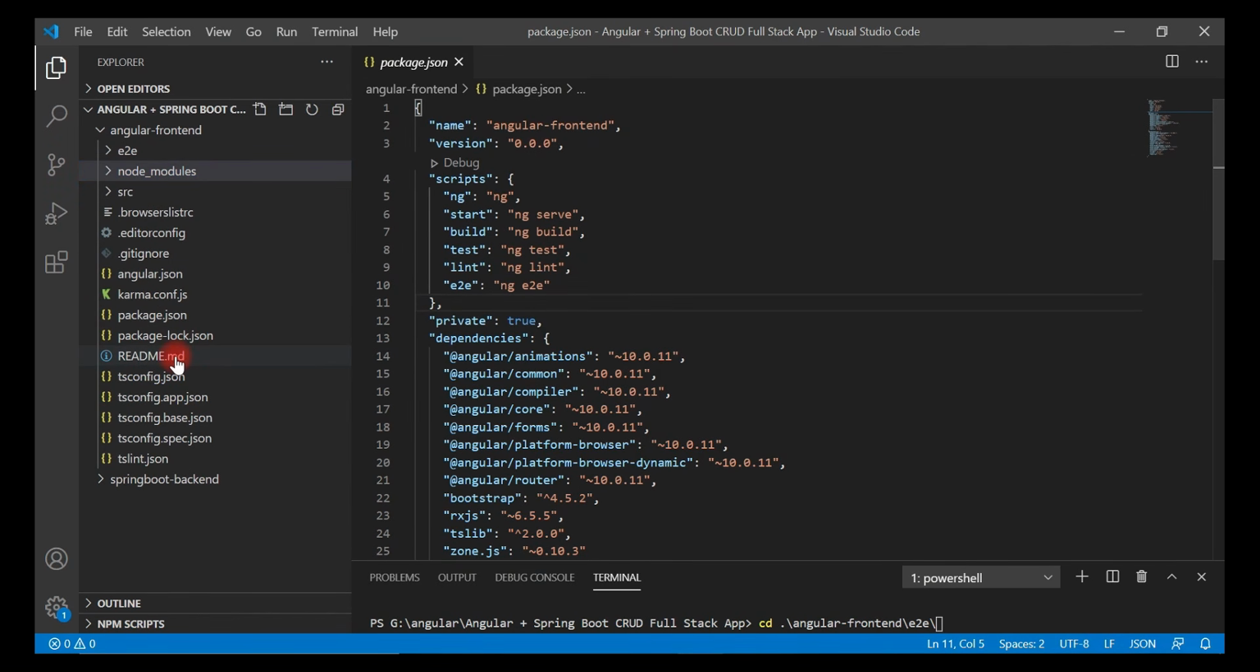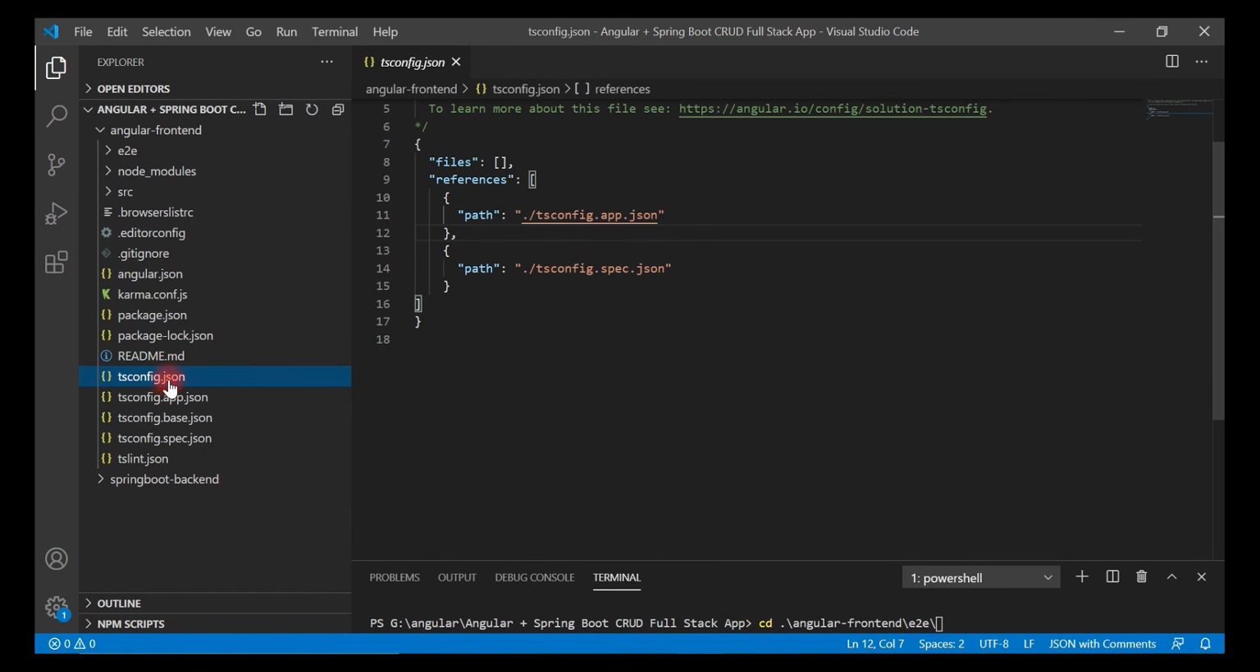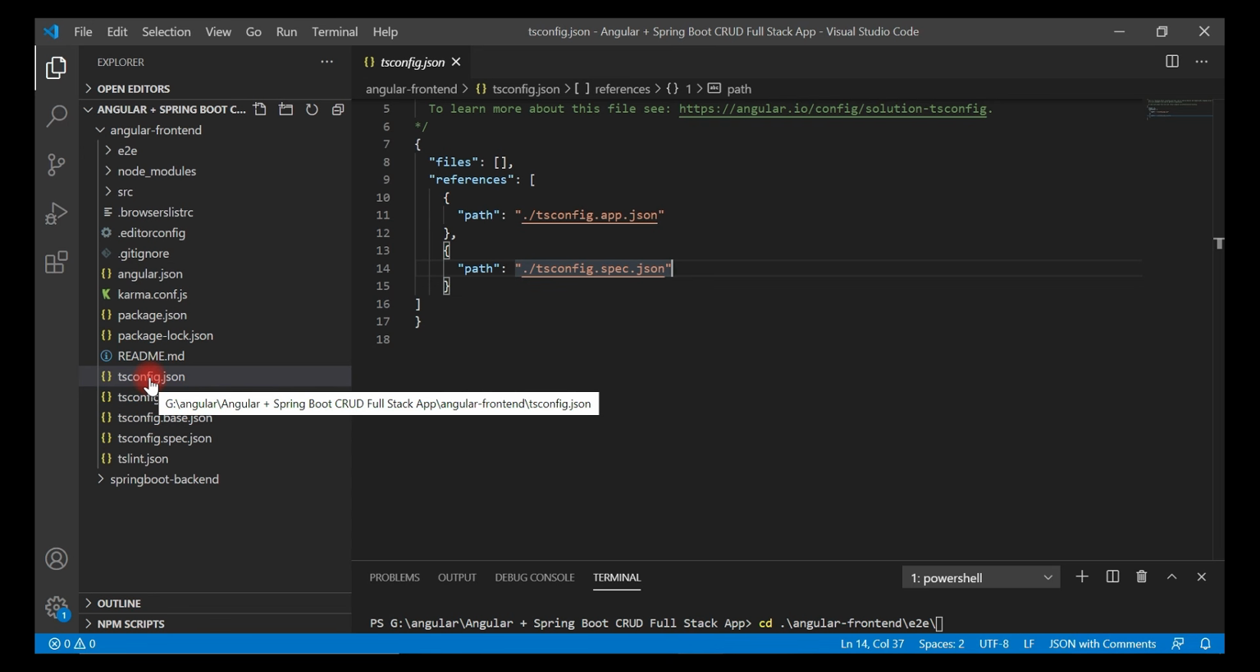Alright, so this is all about package.json, and we have the tsconfig.json file. This file is related to TypeScript configuration, and it internally calls tsconfig.app.json and tsconfig.spec.json. Well, we write TypeScript code in an Angular application, right? And the browser doesn't understand TypeScript. So these are the TypeScript configuration files that will convert TypeScript code into JavaScript so that the browser can compile and run the Angular application.